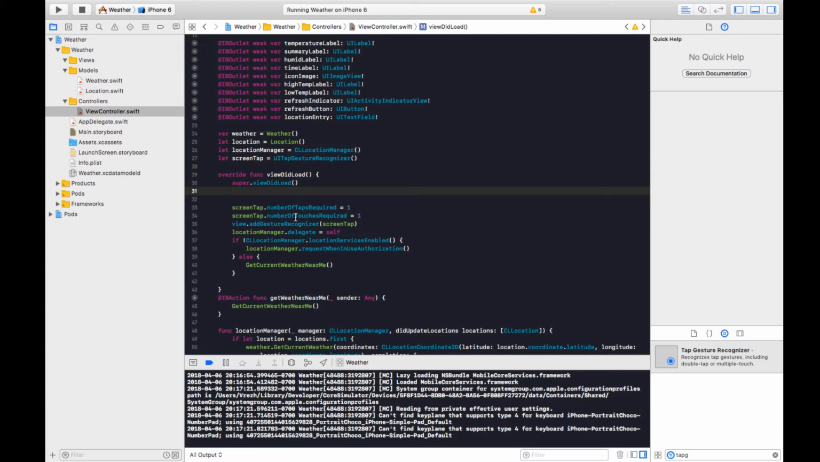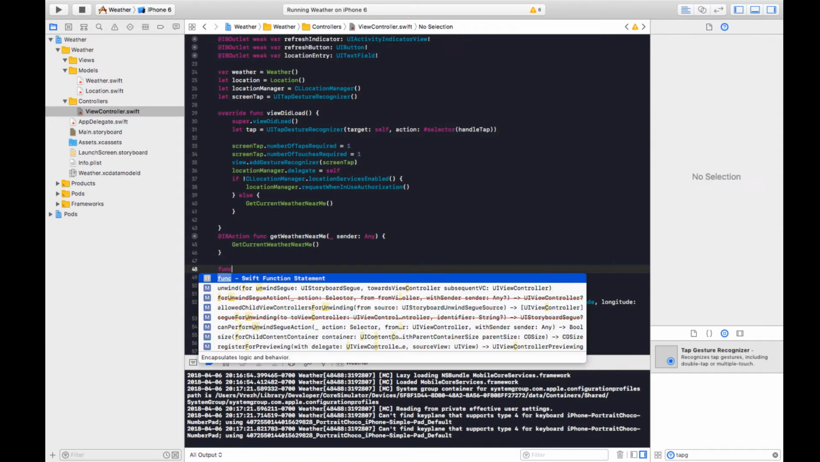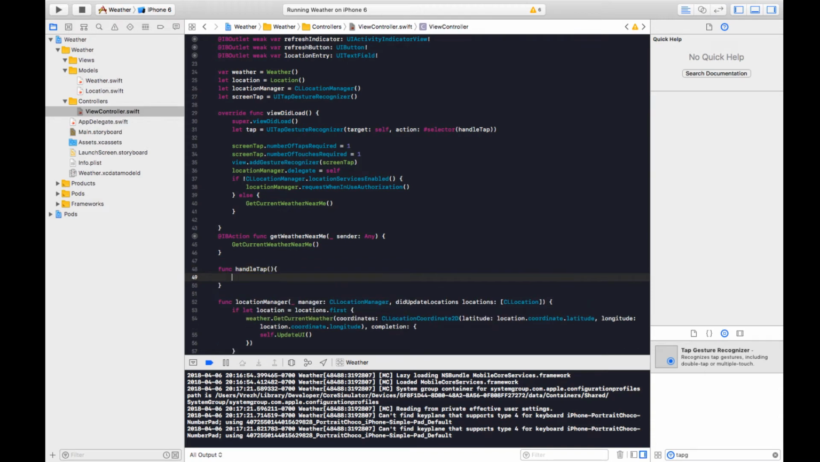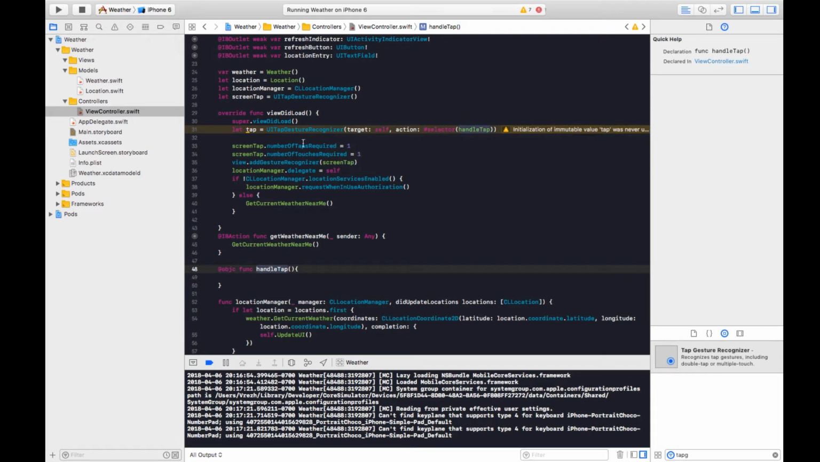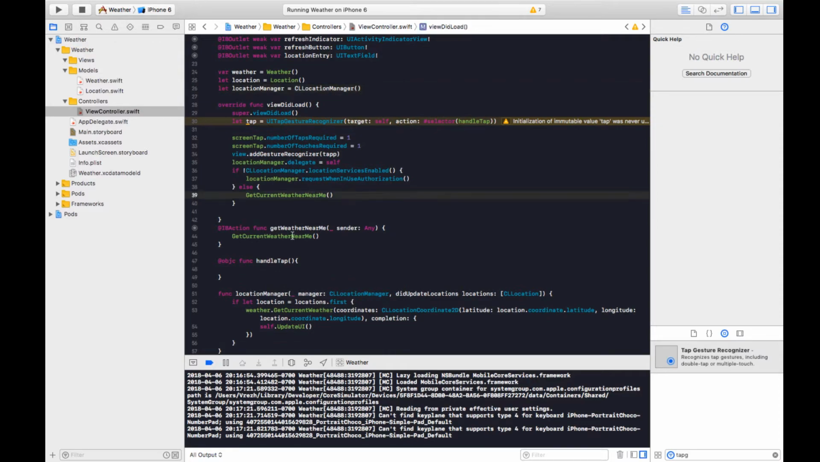Okay, so we're just gonna go ahead and paste that tap gesture recognizer in. It's gonna complain because we don't have a function called handle tap. Handle tap. And I don't know if that's gonna work. Argument of selector versus the instance member. Replace let tap with, no, we don't want to do that. We can mark the function with @objc in front of it, and then we can add this. We can remove that.